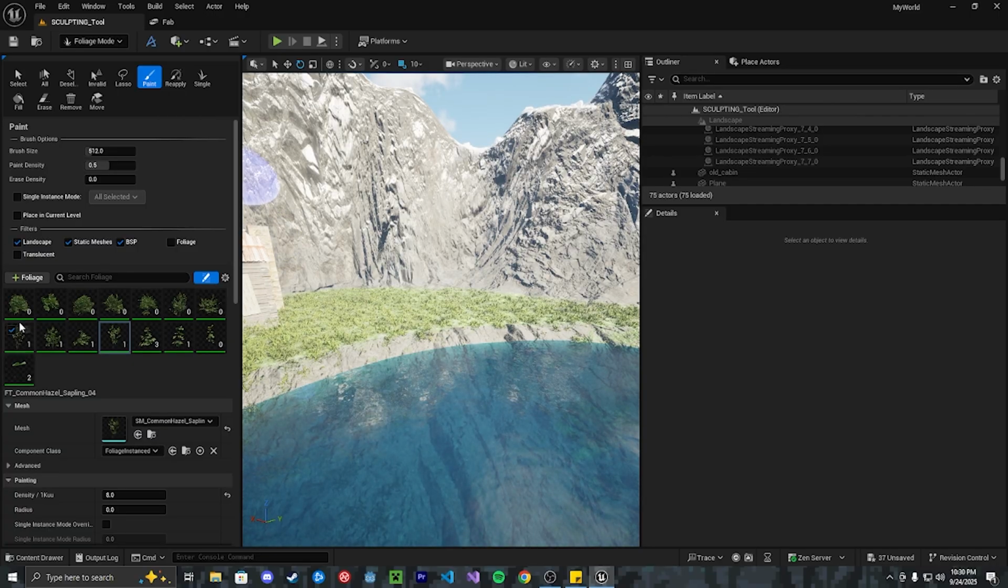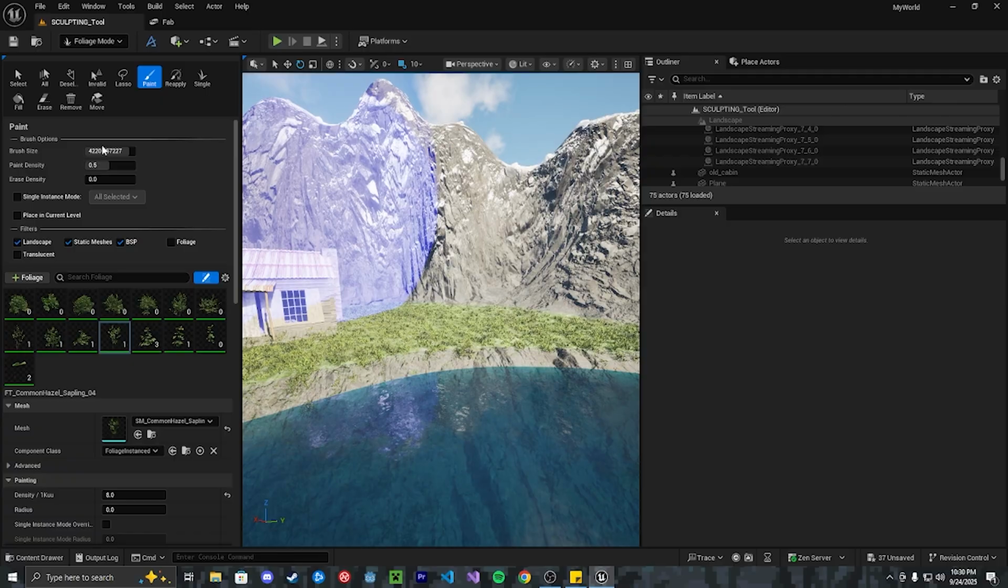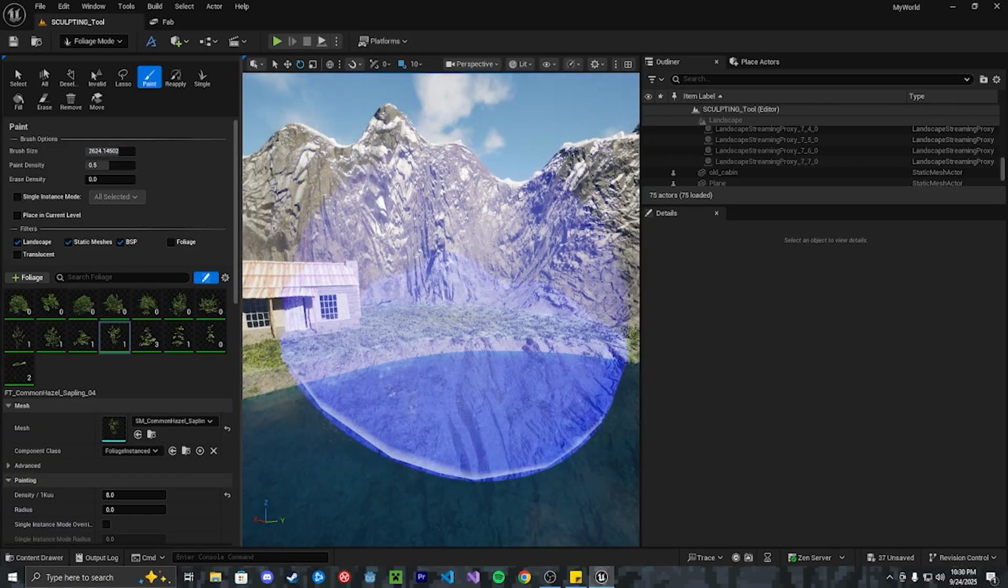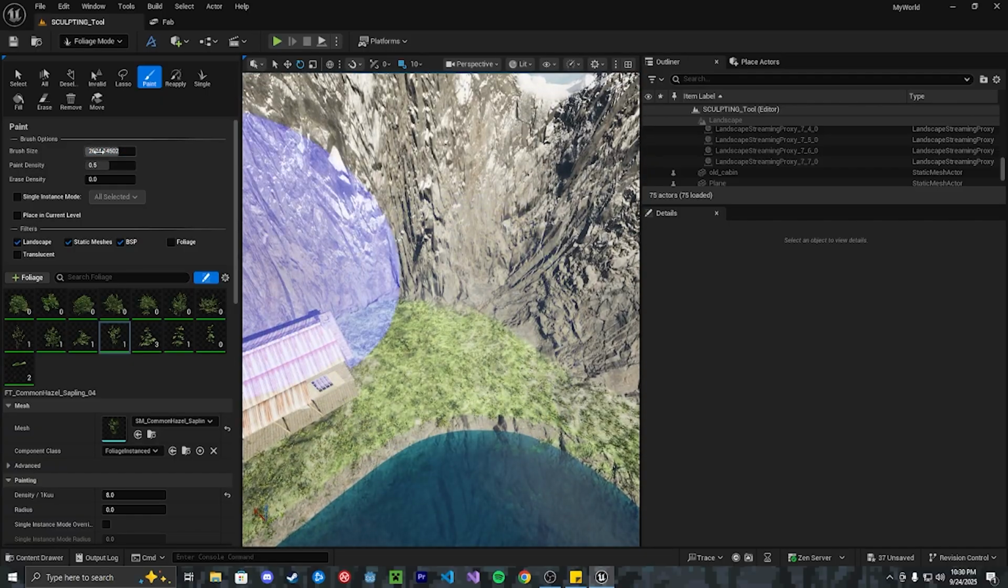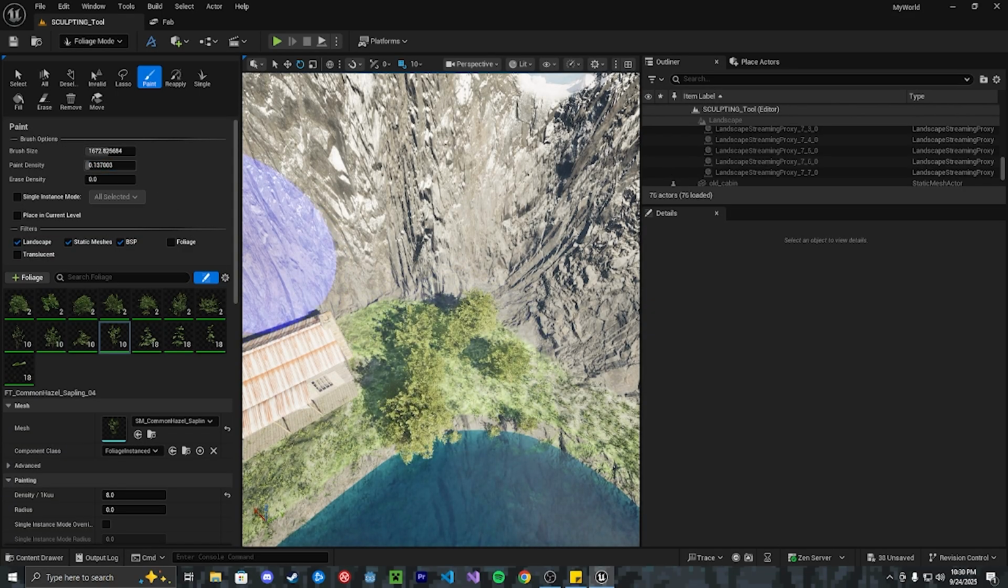So what we're going to do, since we have these all checked, is we're going to want to up this brush size a good healthy amount. So let's lower it to that actually. Let's look around. Brush size for here. Let's change this paint density. Let's change it a little lower. And we can see it affects how much foliage is in here.